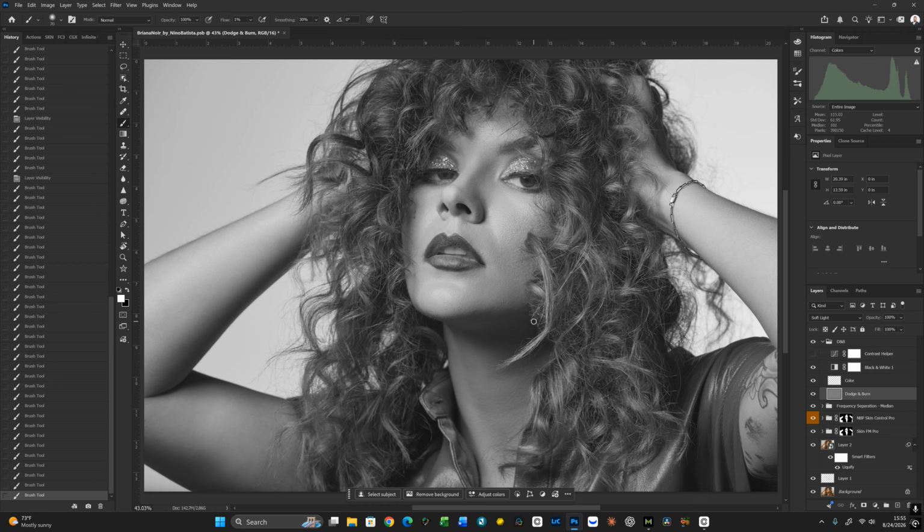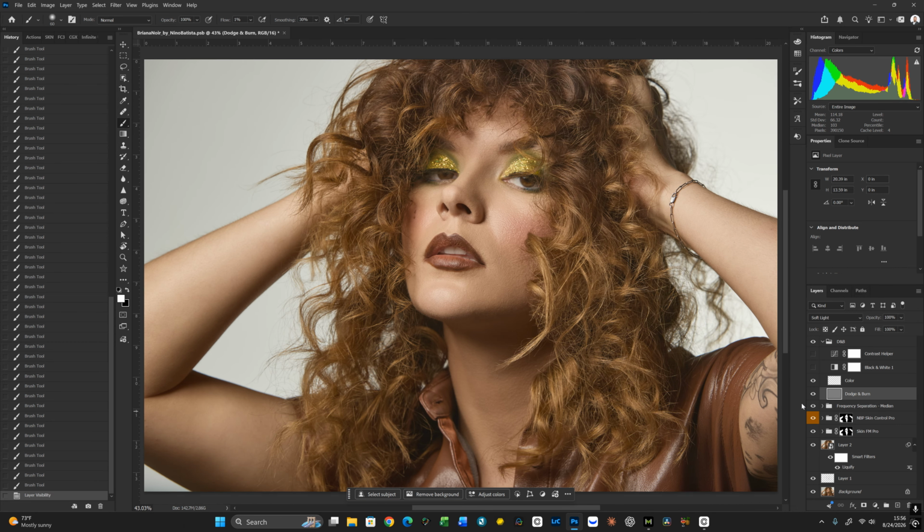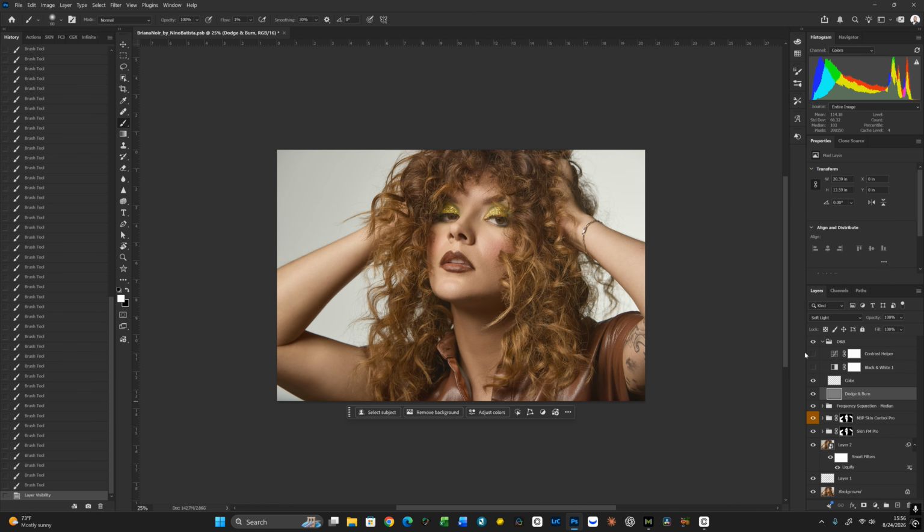All right, now we're going to keep just kind of going through here. Let's do this. Just kind of even all that out, those transitions there. And overall, this is looking quite good. Let's turn black and white back off. Zoom out a little bit to there. Before, after.